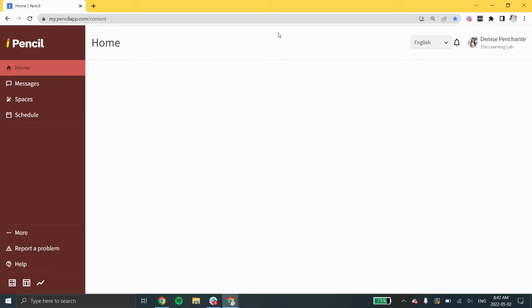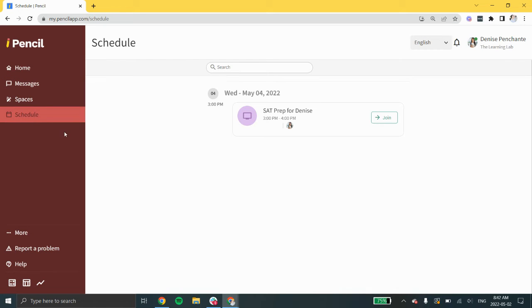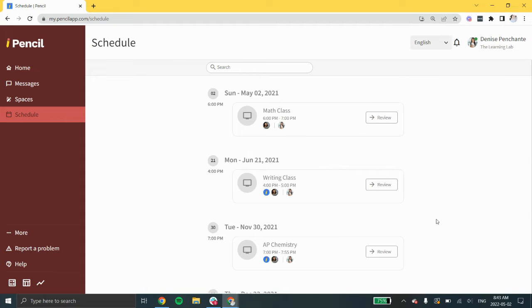Once you've logged in, you will see a page like this. To view your scheduled classes, click the Schedule button on the left sidebar. Here, you'll be able to see all of the scheduled classes that you are invited to. You could also review any past classes by scrolling up.